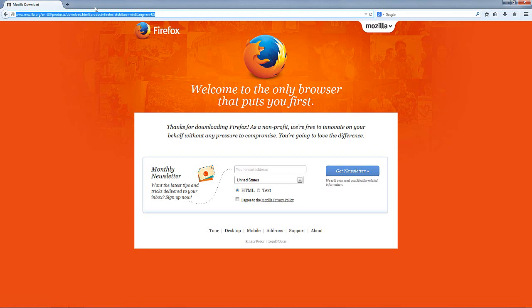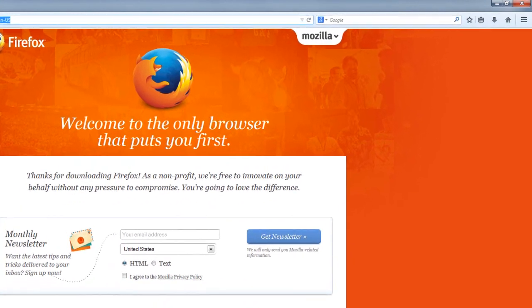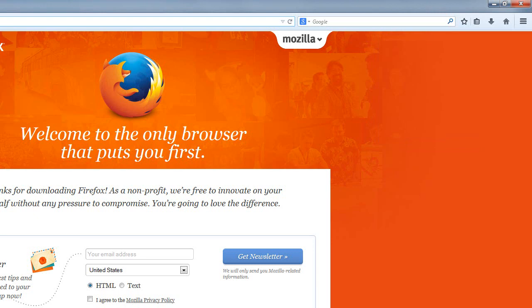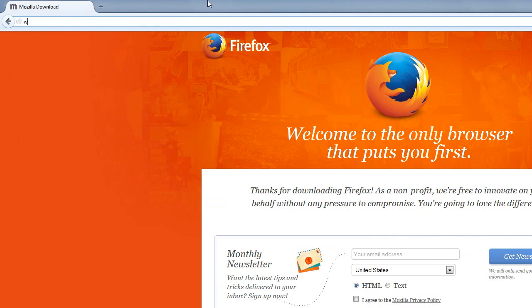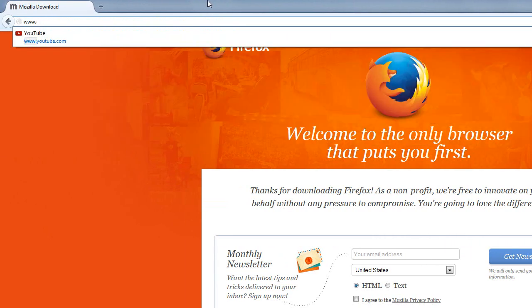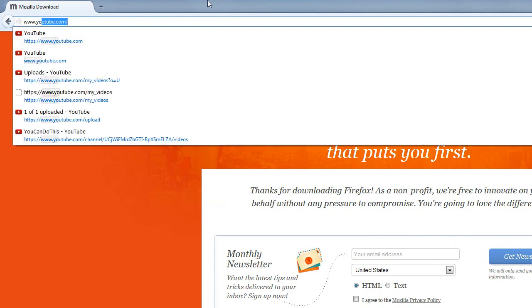So there's two ways to add a bookmark. You could add it to a bookmark bar, or you could add it to the list of bookmarks that you have here in this drop-down menu. Now I'm going to show you both ways. So let's go through the first. Let's first of all open up a website. Let's go to YouTube. There it is.